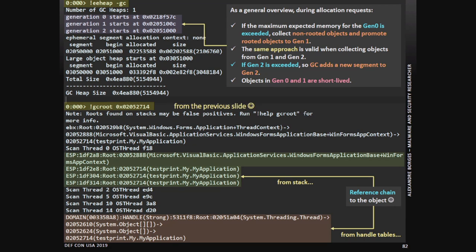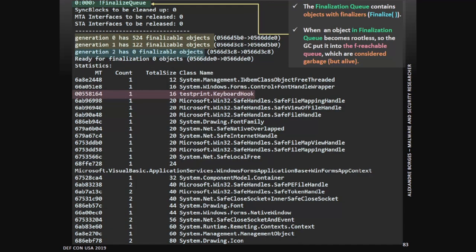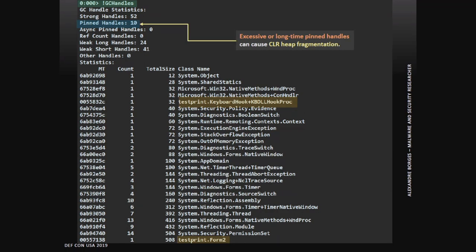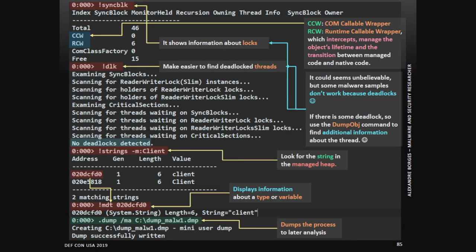I checked the heap information. I check any kind of references to these objects by using GC root, references from the stack and from the handle tables. I check the finalizer queue to find something interesting. I check the pinned handles because some malwares cause strong heap fragmentation. I check again some problems with locks and deadlocks. I try to find a string inside the managed heap.